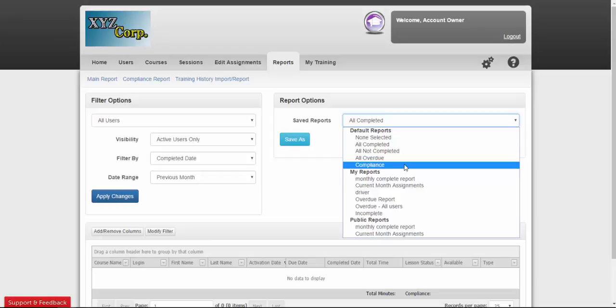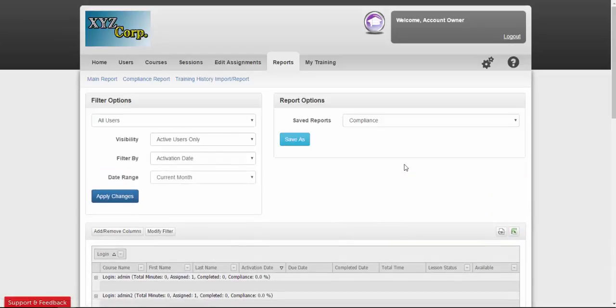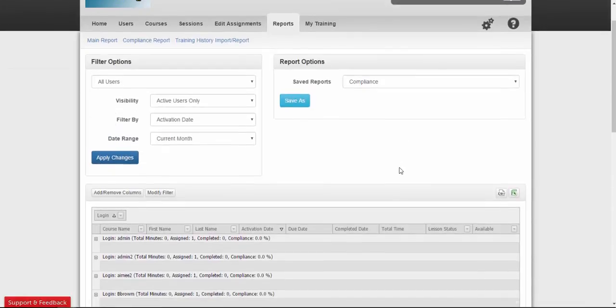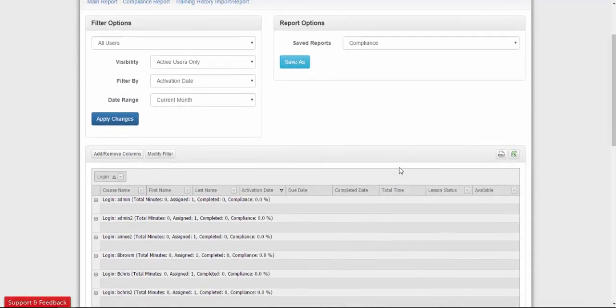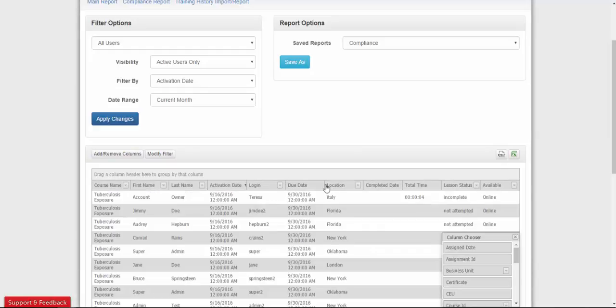The final default report is called Compliance. This report will display information in a summarized manner. The default report groups users by login, but you can group by any custom field. For example, I'm going to pull location into the grid and then group by that column. So I'll pull login back down and pull location up.